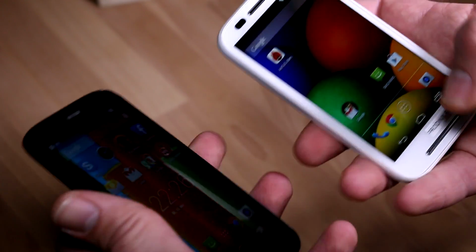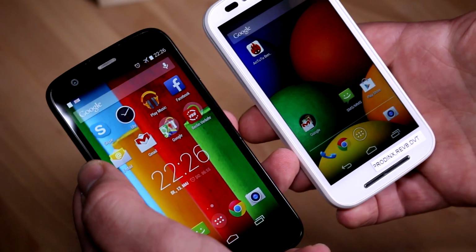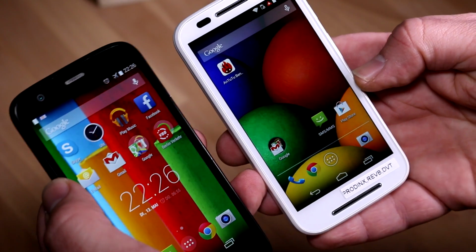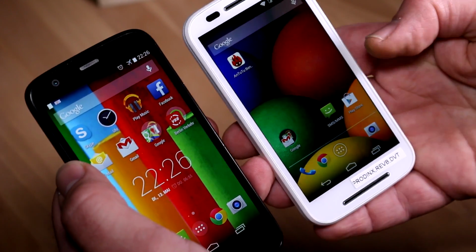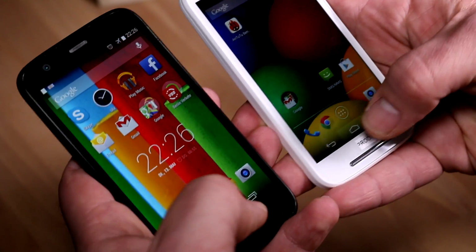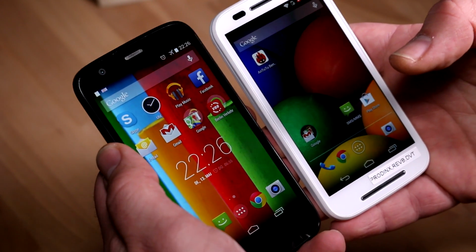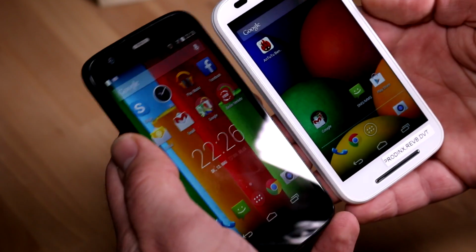The battery is pretty much the same. So the Moto G has 2070 milliampere hours, where this has 1980 milliampere hours. So maybe the Moto E would even be able to have a longer run time than the Moto G. They're both supposed to last up to a day though.